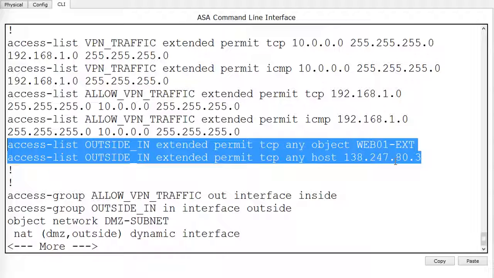That's all I've got for this one. Hopefully this should complete your VPN and DMZ type of setup.